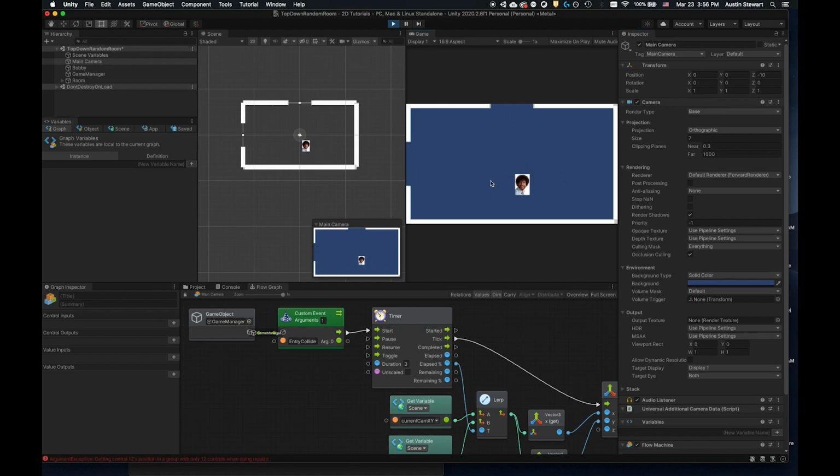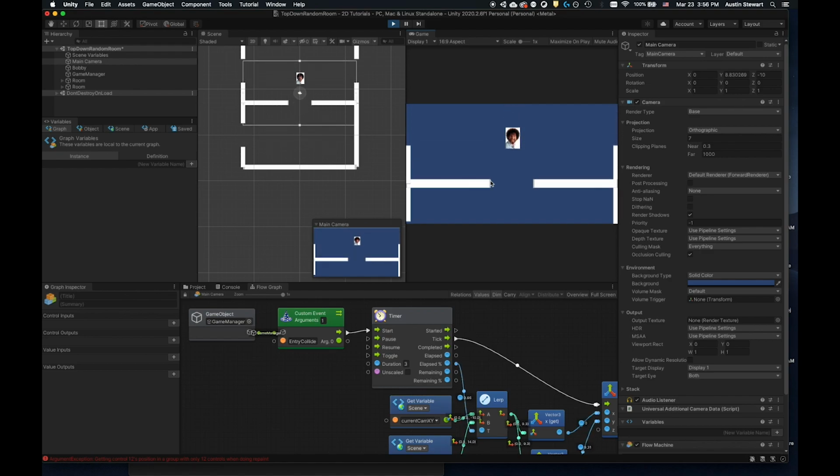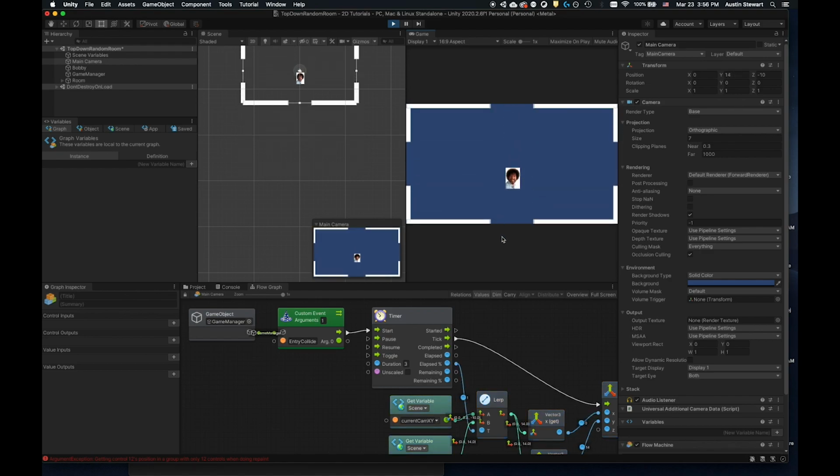Let's go ahead and see if the camera beautifully slides up to that position. Oh, look at that. And then right when it gets there, that other room disappears. Fantastic, right? So now we've got a way to make a very simple room.